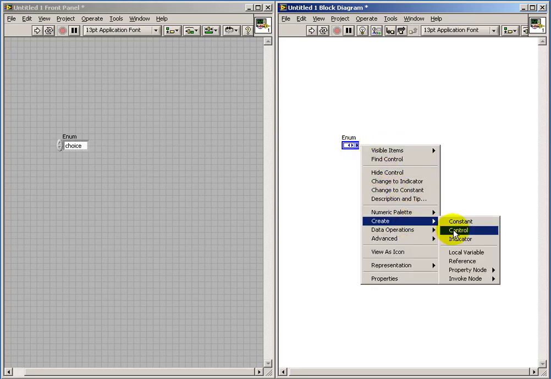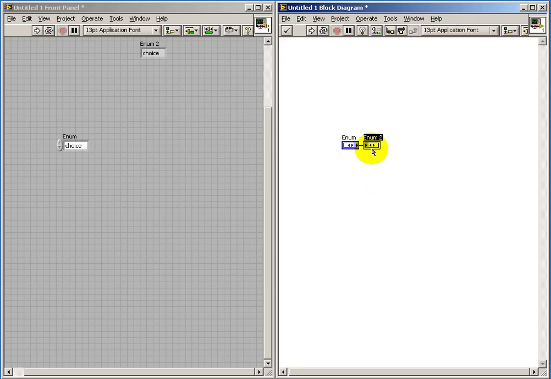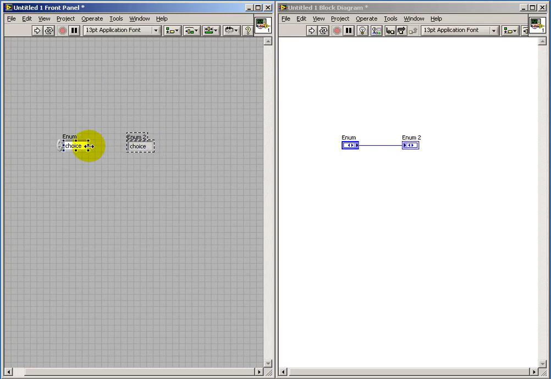I'll make a new indicator for that. Each time I run this VI, the front panel control is scanned for its value, and then that's displayed on the indicator. So notice that if I change the control and then run it, of course we see the values reflected by the indicator.